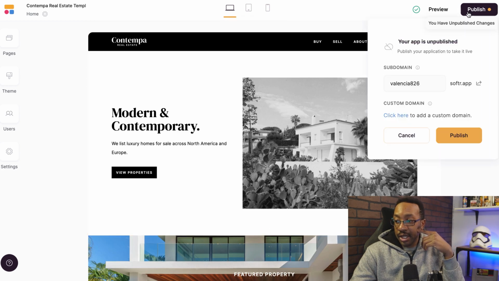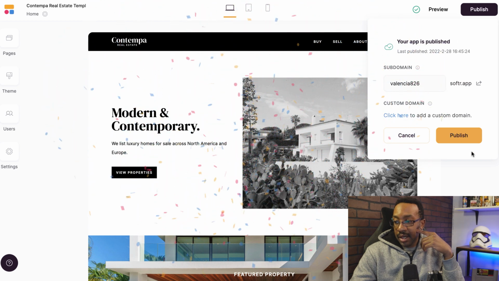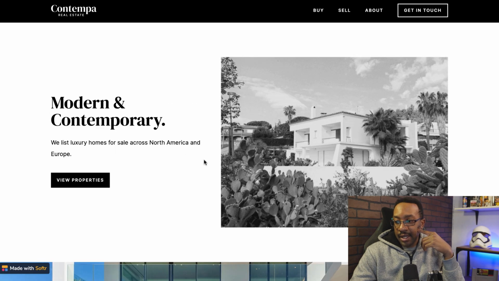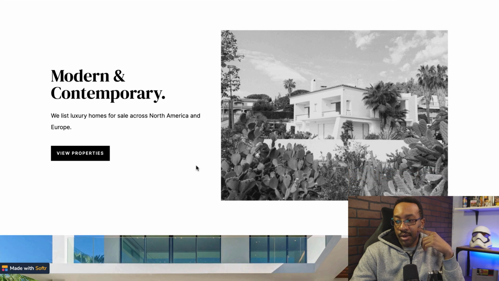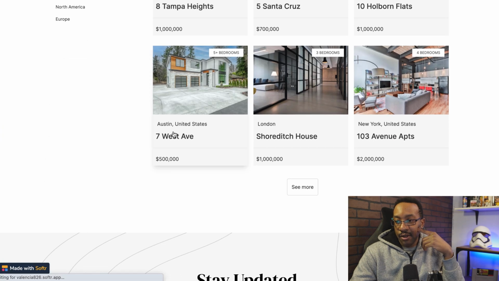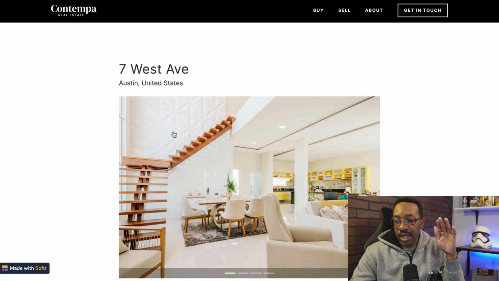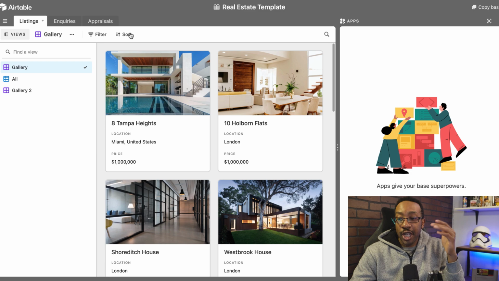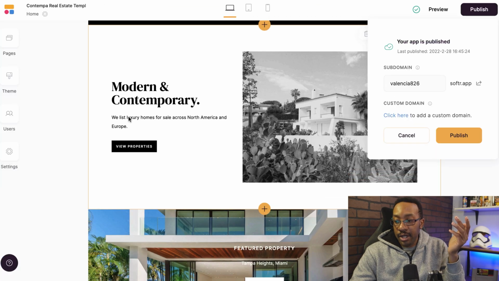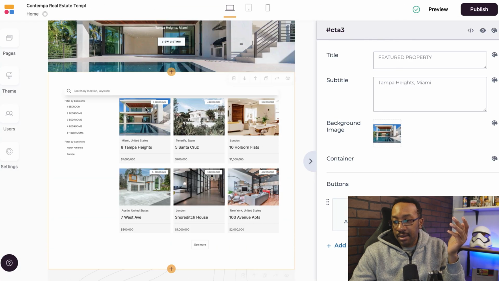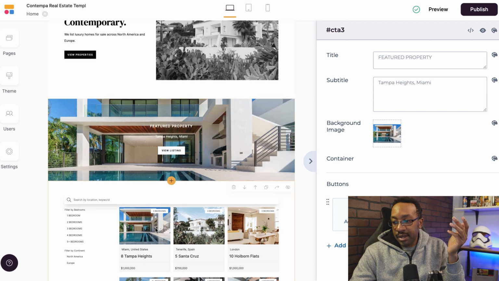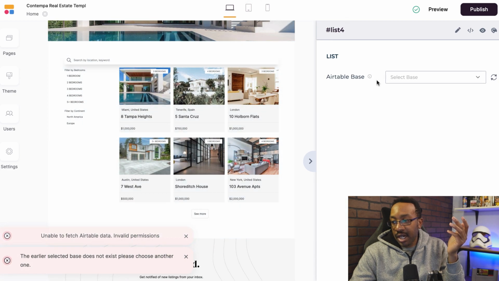If I wanted to publish it, I could publish it. That's all set. And now I can click and I can see that site all ready to go. I can see the different properties. All of those things are done here. Now, if I want to change some of the properties or anything like that, I'm now able to do this. I can go to the base and change all the listings that I want and go from there.